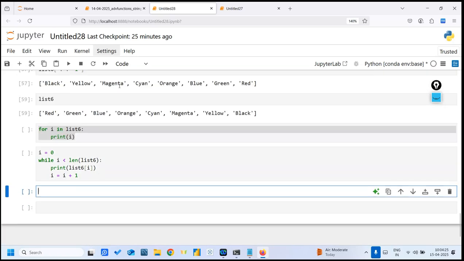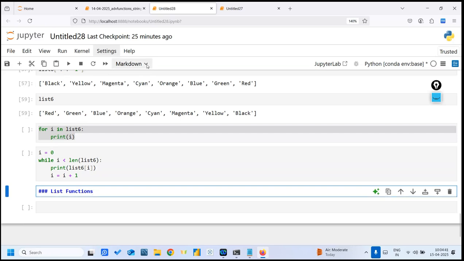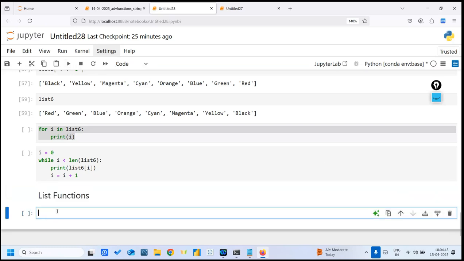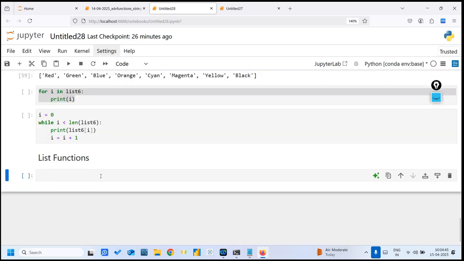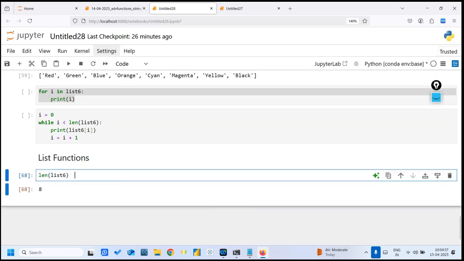Some of the list functions, guys. List functions. So length, already you know that length, right? Length is one of the functions. So let me execute it. The length function is used to find the length of the items in the list. So length of list 6 is going to print 8, as 8 elements are there in list 6.